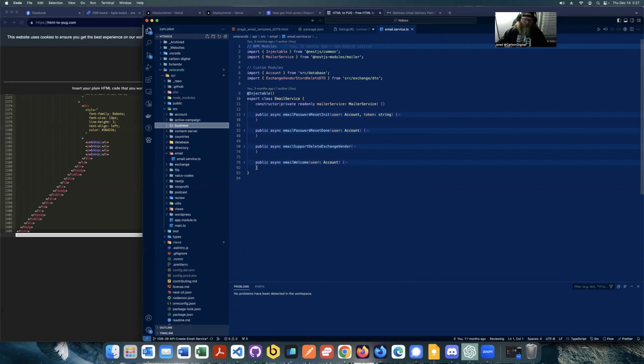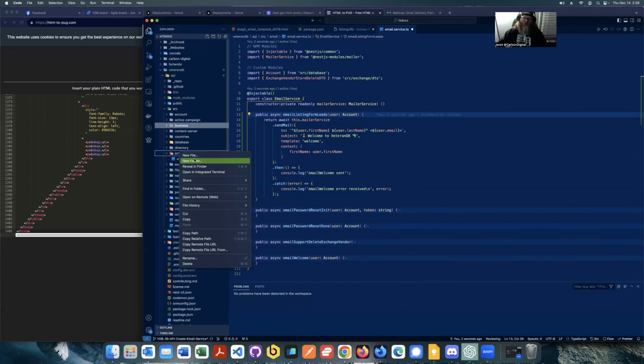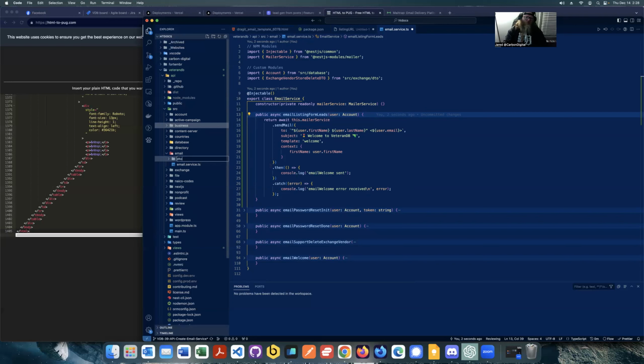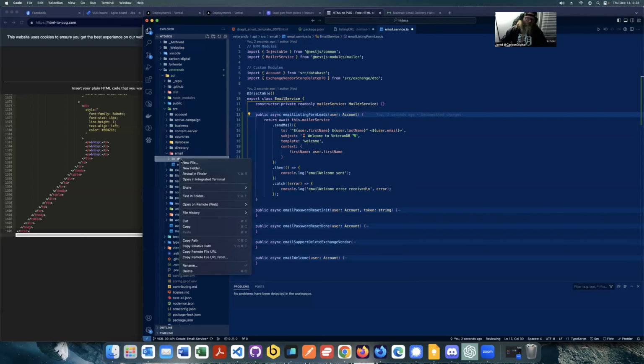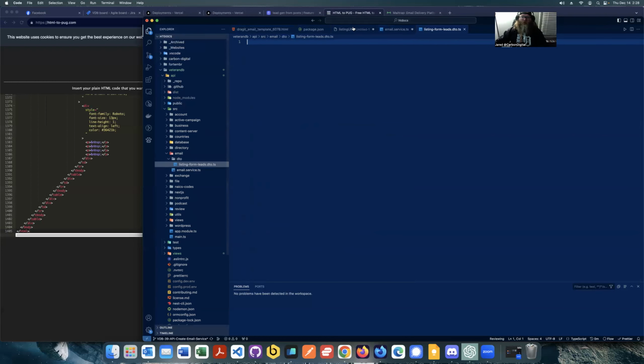Okay, so this is where we create an email that's being sent out. It looks all the same. I'm looking for one, that one. So we're going to call this email listing form leads. Pretty simple. So we want to send an email. Let's do this first. We need to create a DTO, data transfer object. So this is going to be listing form leads.dto.ts. This is TypeScript.